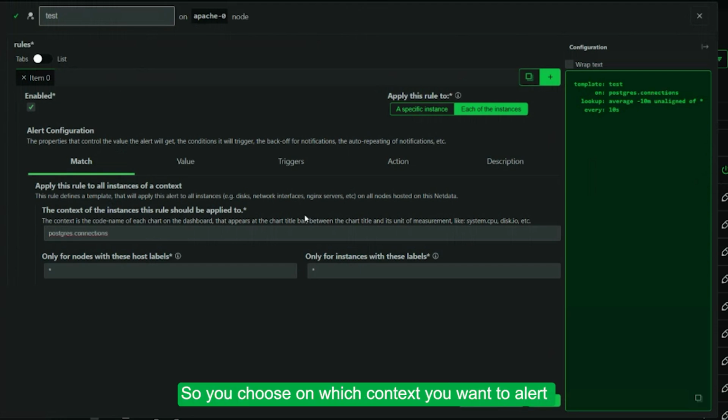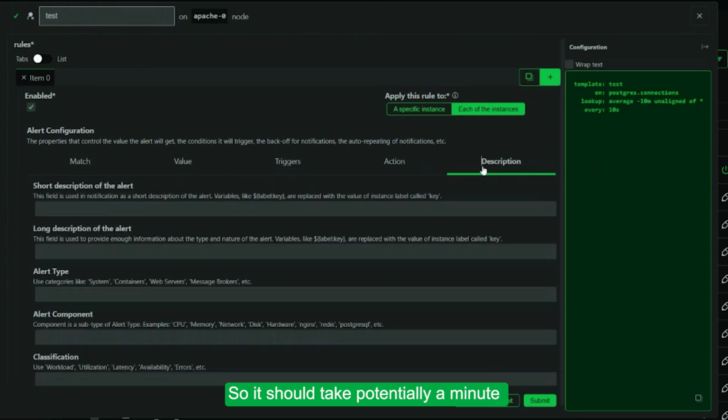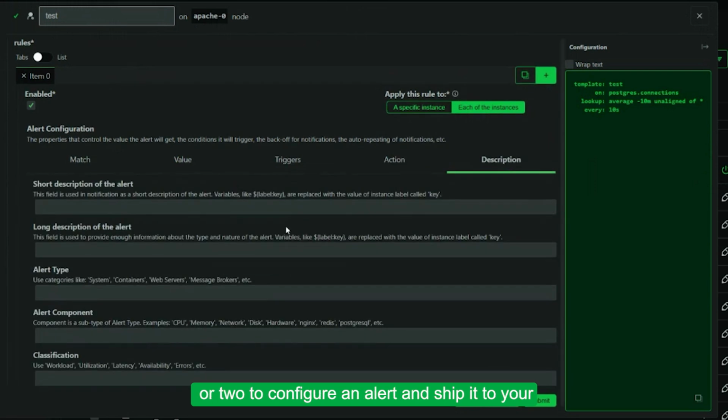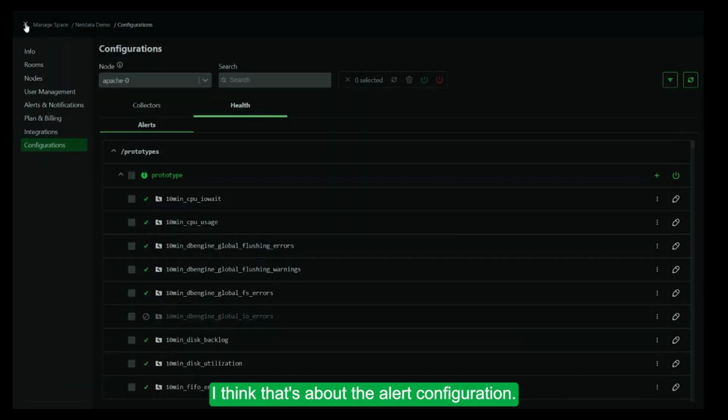So you choose on which context you want to alert, and all of the other things that I mentioned in the past on how to select the values, how to define the triggers are exactly the same. So it should take potentially a minute or two to configure an alert and ship it to your entire infrastructure. I think that's about the alert configuration.